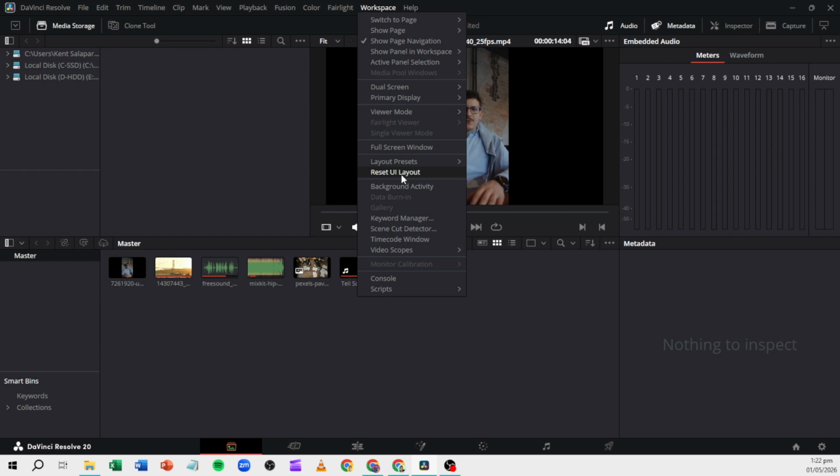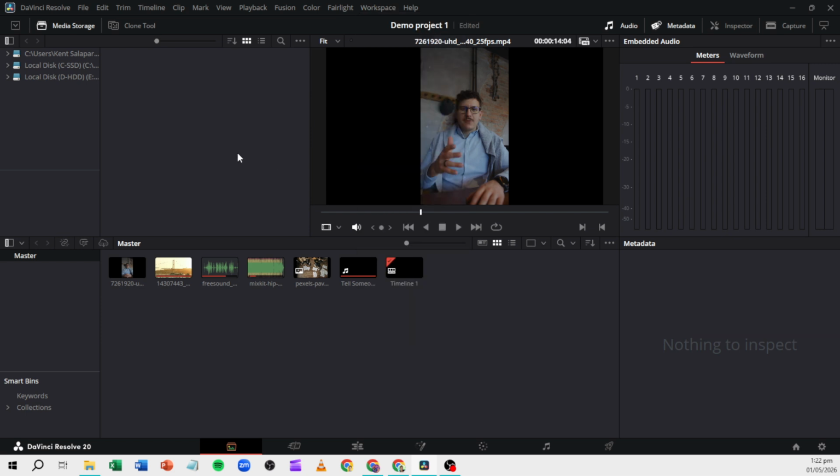If you work with more than one display, keep in mind that this action resets both screens in a dual monitor setup. That means your primary and secondary viewers, scopes, and bins will snap back to the standard two-screen layout. After the reset, take a moment to glance around each page so you can confirm everything looks familiar again.